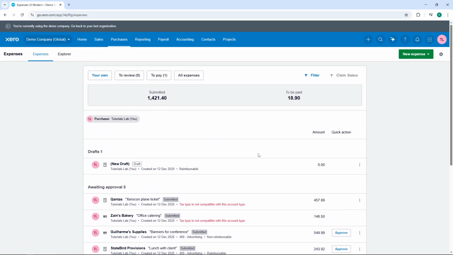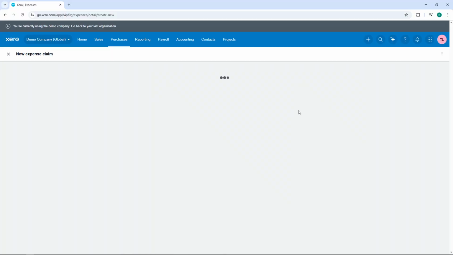Once you're in the Expenses section, you'll need to create a new expense entry. Click on the button labeled New Expense. When you do this, an expanded selection will appear giving you a couple of options. You can choose between expense claim or mileage claim. For the purposes of this tutorial, we'll focus on the expense claim route, which is what you'll use for most standard business expenses.